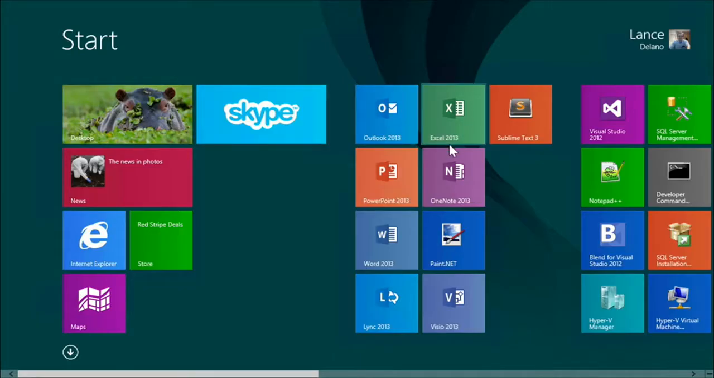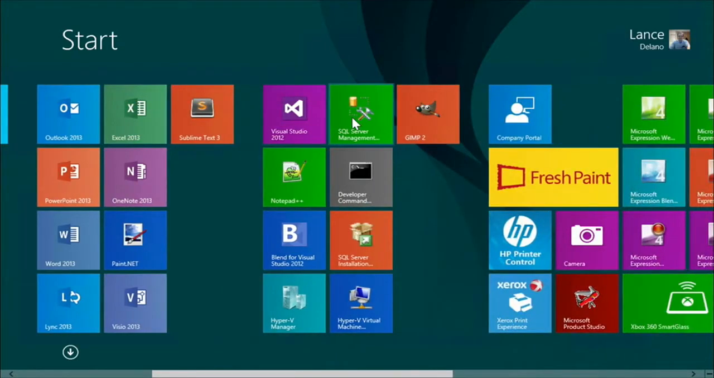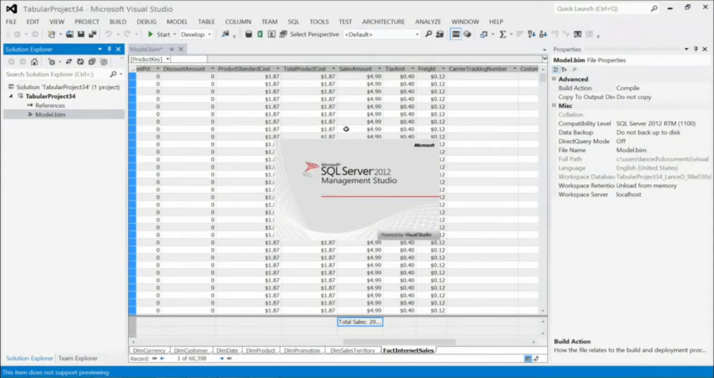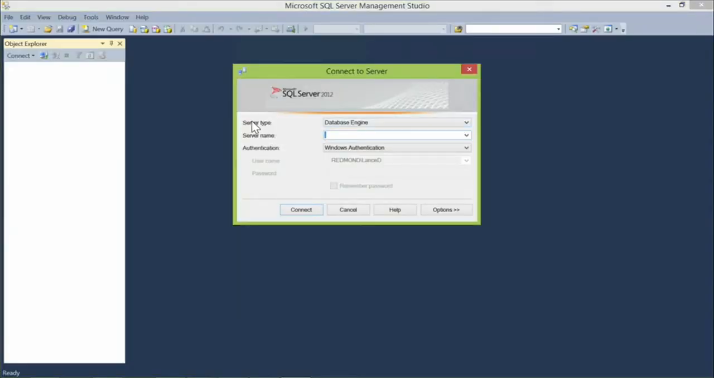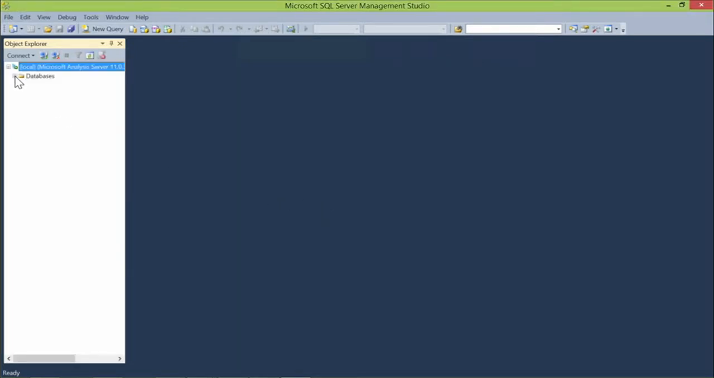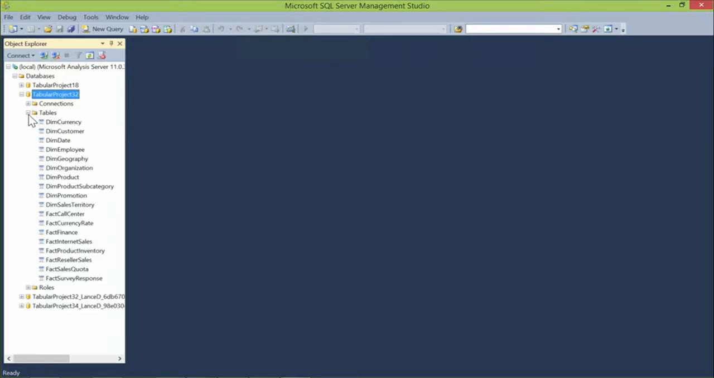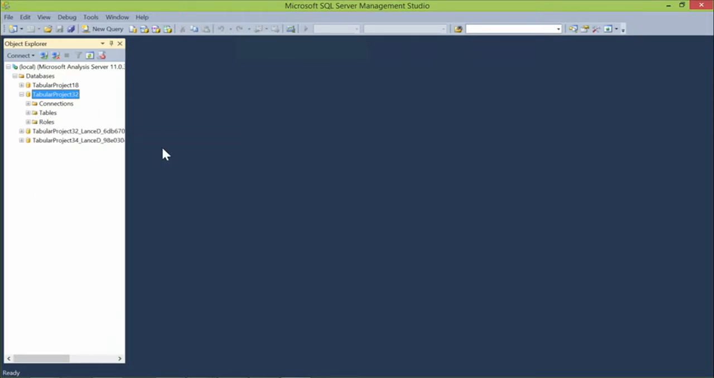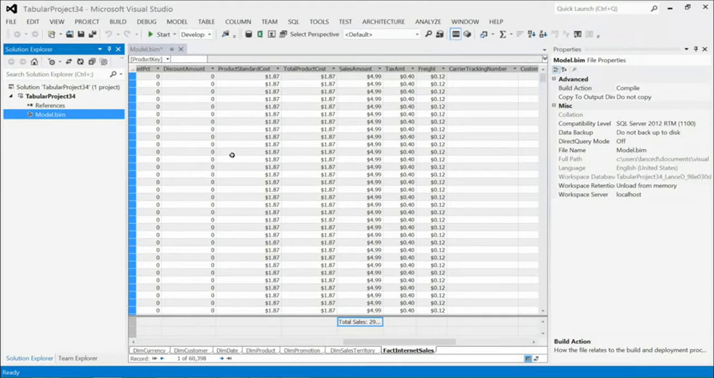That's right. Now if I go and launch, here we go, SQL Server Management Studio. Local. We will see these are the things we're working with. Okay. So there's your model. Now, I haven't deployed yet, which I'm going to do in a second. These are previous ones I've created. You'll see that that's actually what it's connected to.